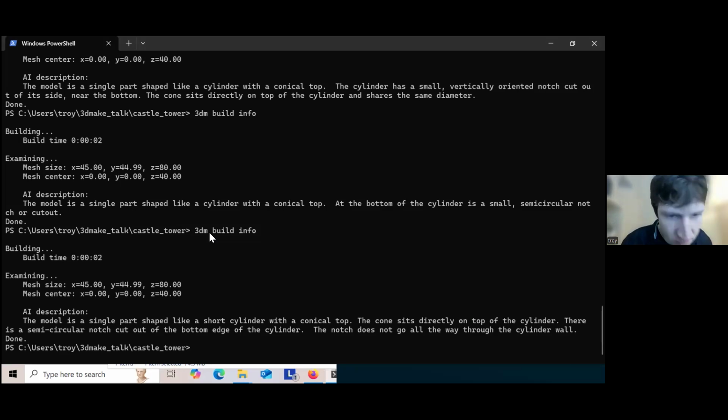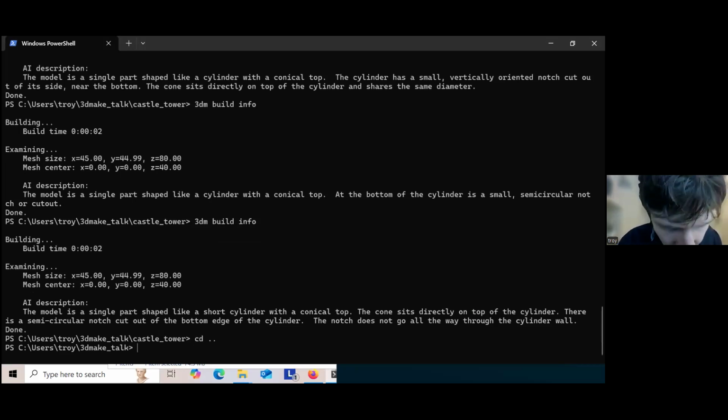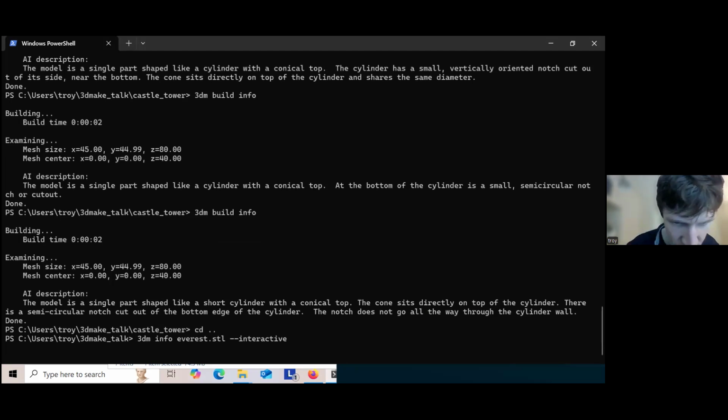So let's do the Everest model. I'll go back in here: 3DM info, and then everest.stl, and then I can do --interactive. The two dashes and then interactive is what we call an option. That will enable it to, instead of just running and exiting, leave a little prompt open where I can ask follow-up questions. So I'm going to do it now.